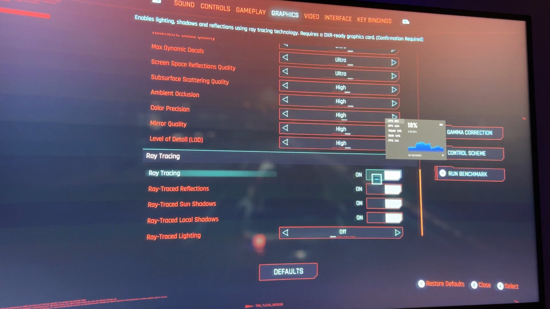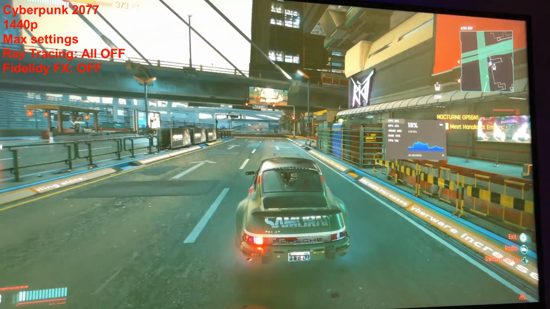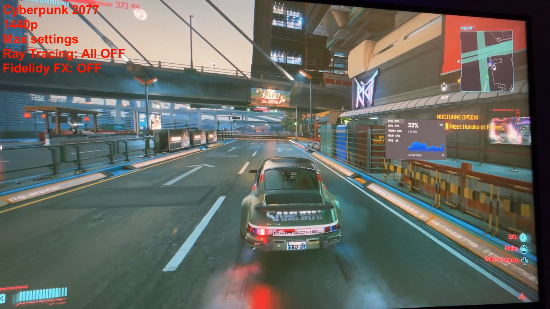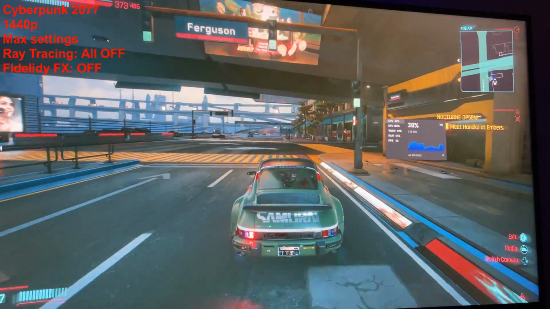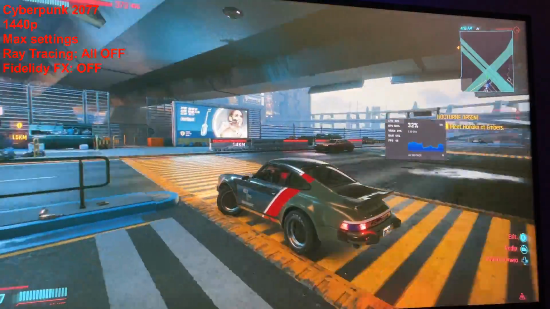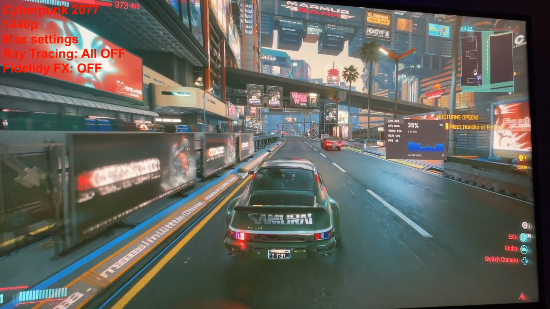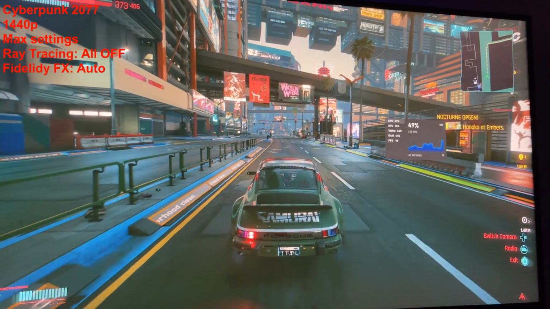Let's turn ray tracing right off. Absolutely no ray tracing whatsoever. Yeah, and with ray tracing turned off, everything max, no fidelity effects, you're getting 45 frames per second. And it looks great. The game looks great. Nice and crisp. Right?